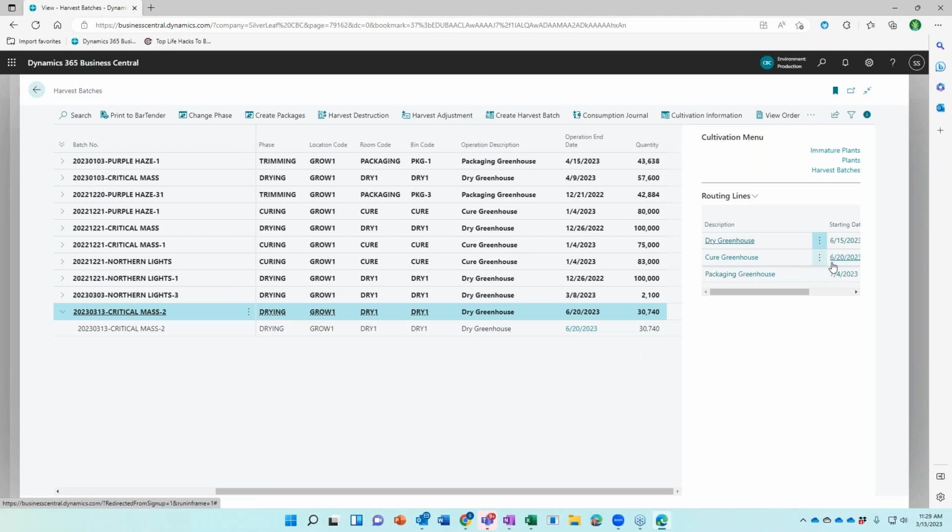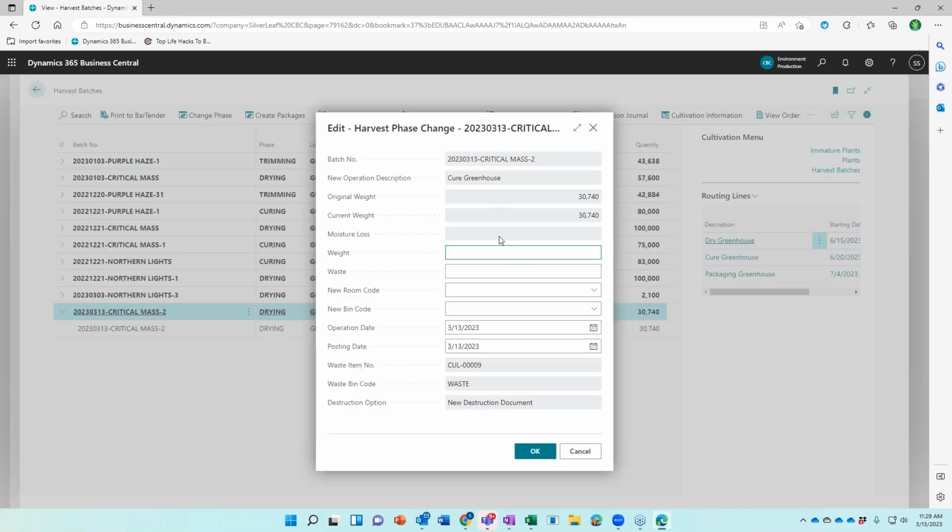As we move into cure 5 days later, again, my routing indicated I have 5 days in dry, and now I'm ready to move to cure on June 20th. I can change phase, and now our system will be tracking the moisture loss and any waste that you have. So let's say now it's been 5 days and our batch weighs 25,000 grams. The system calculated that we've had 5,740 grams of moisture loss. Well, actually, we went in there and pulled off a bunch of twigs and cleaned it up a bit, and that weighed 3,000 grams. So now notice my moisture loss is 2,740.